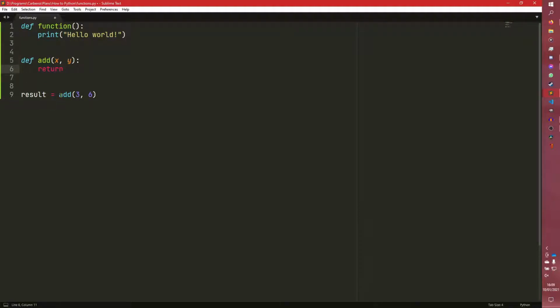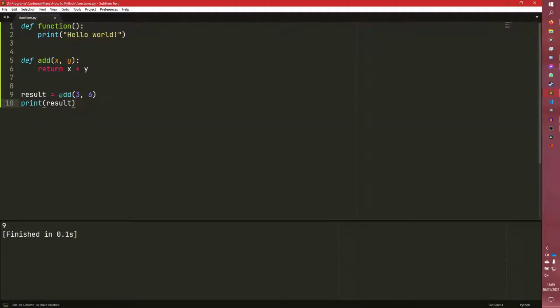But in this case, we actually want to return x plus y. Now we could do result equals x plus y, and then return result. But it's just easier and it saves lines to just have this expression be returned out directly. As you can see, I don't actually print anything. Print result. That's not even it. And as you can see, we get the result back. If I were to change this to 4, we get 10.